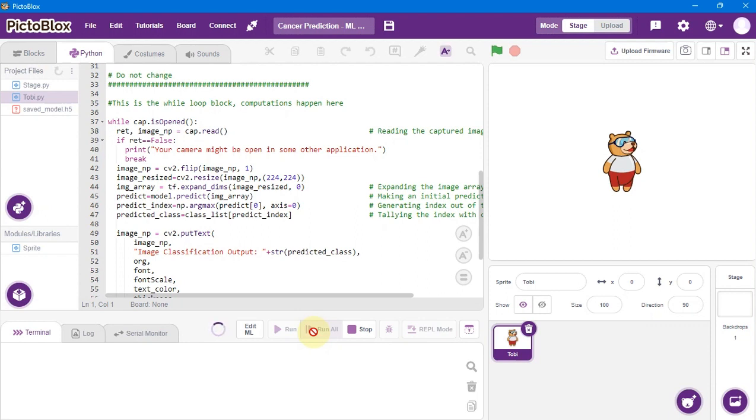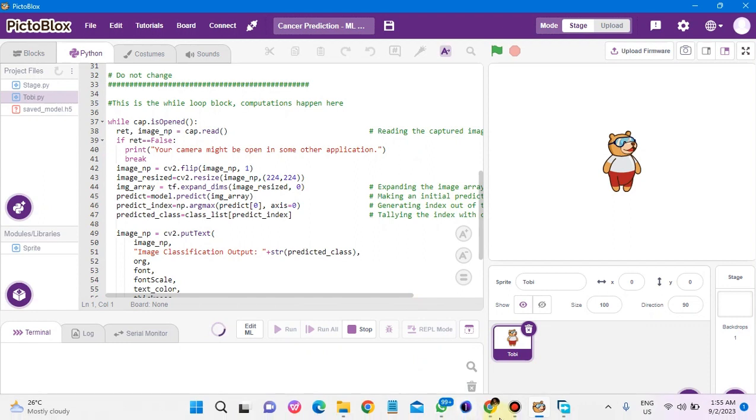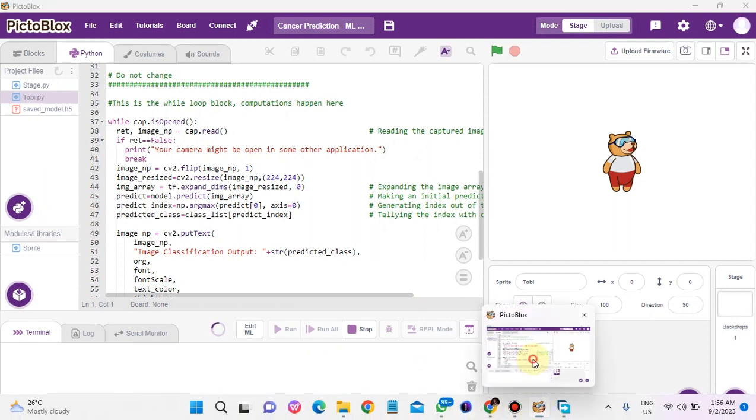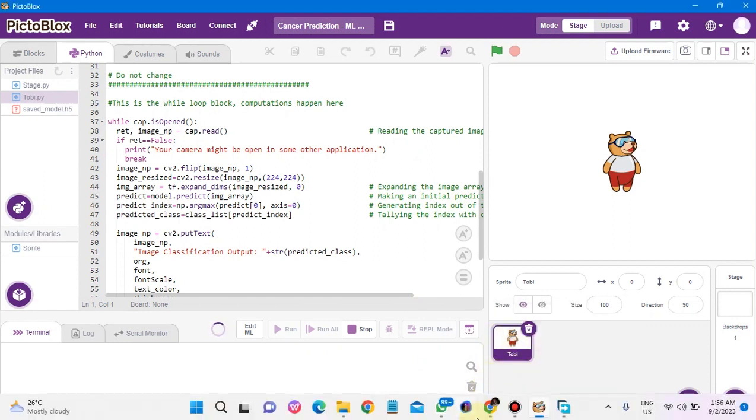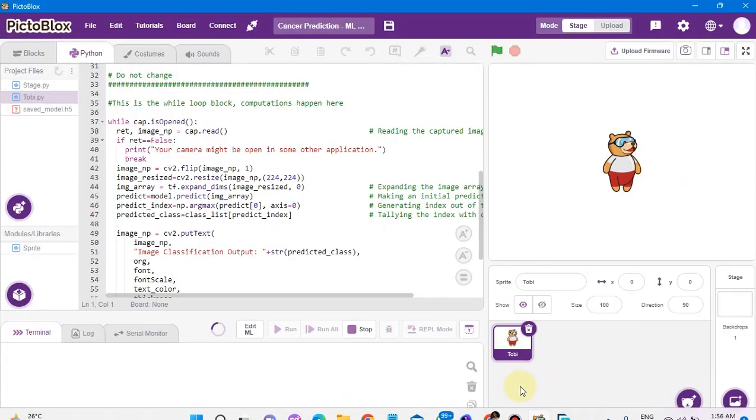Could run it. It's supposed to turn on the camera here, or create a separate interface for that.